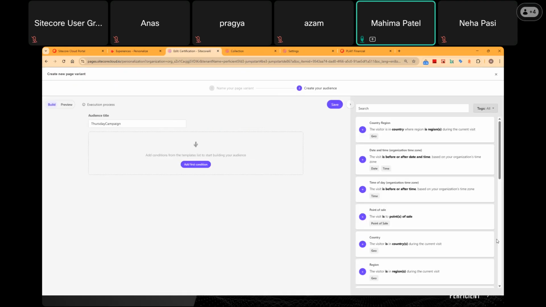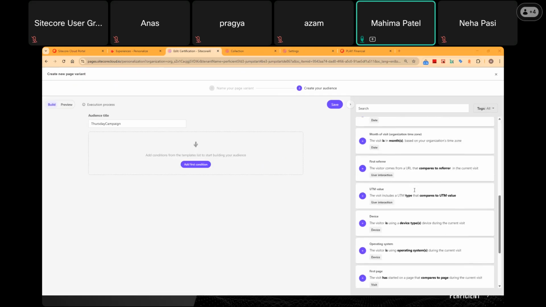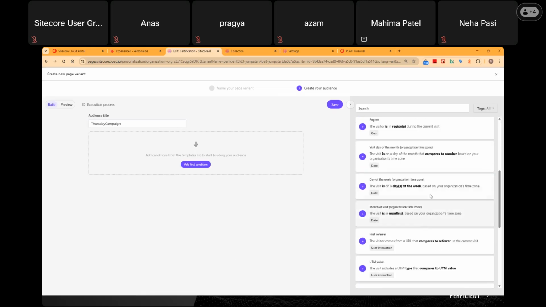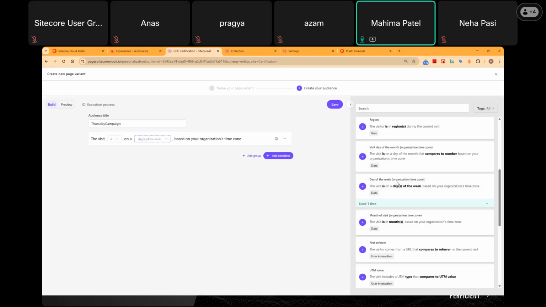Once your variant has been created, it will give you the option to add conditions. So these are by default all out of the box conditions that Sitecore provides. As the name suggests, we'll go with Thursday campaign. So we'll add something like, if today is Thursday. So this one matches it. This condition matches the requirement, day of the week. So if I click on the plus icon, it will give you the option the visit is or is not on a day, say Thursday, and I'll just click on save.